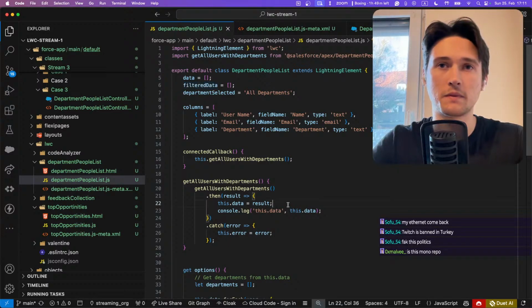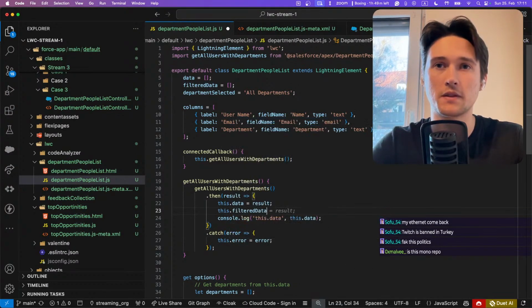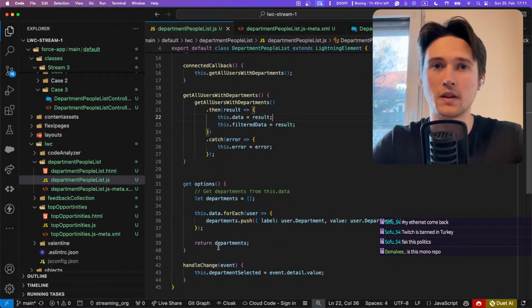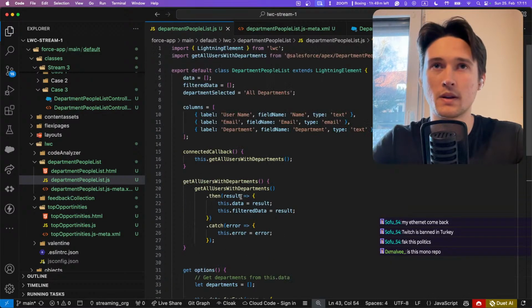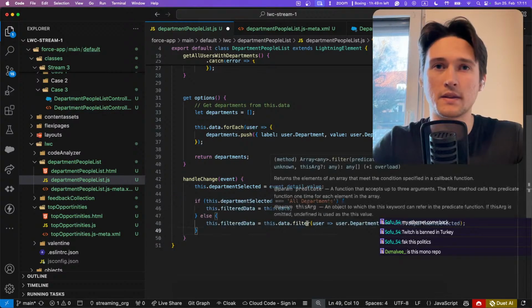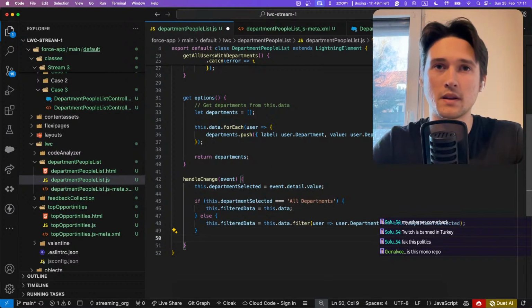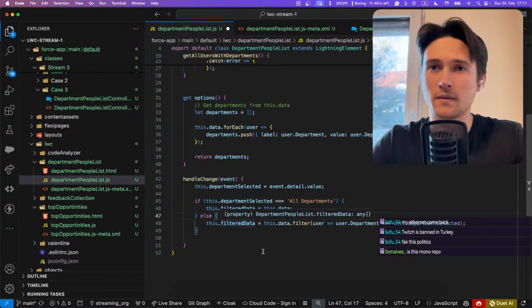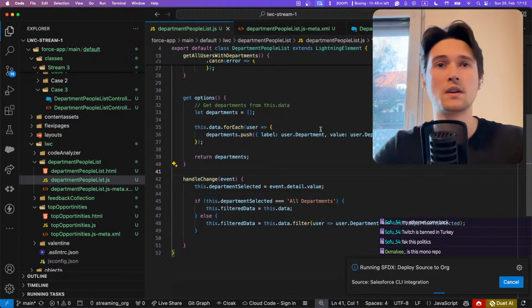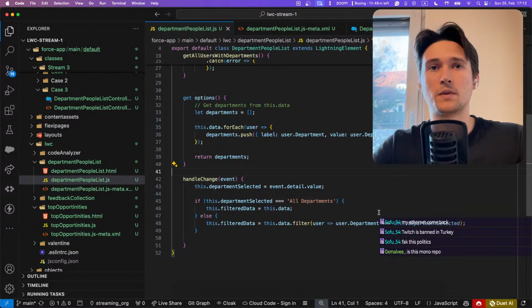And at first, we're gonna put that this filtered data is equal to result, right? But then here we're gonna go, and also here the default will be all departments selected. Yep. And here we're gonna go and departments, yeah, filter data. Otherwise filter user department selected. Yeah, let's see if that works. Department selected. Yep.